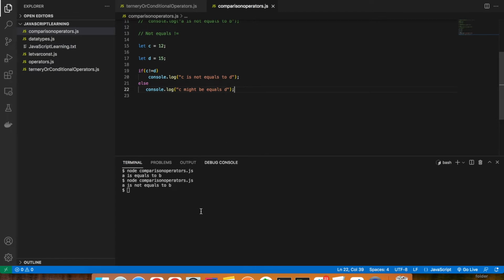Right, now let me execute this very quickly. C is not equals to d. How this particular line got printed is, it will check 12 not equals to 15, right? Then it will come here, console.log c is not equals to d. If I change this d value to 12, then what happens? The condition c not equals to d will fail, and it will come to the else part.